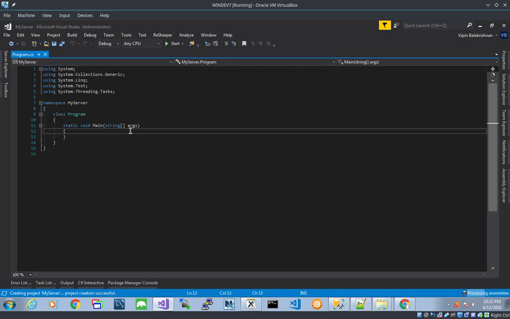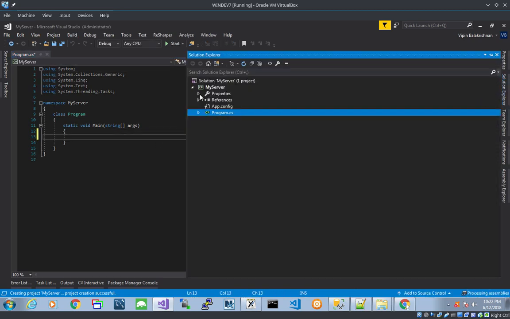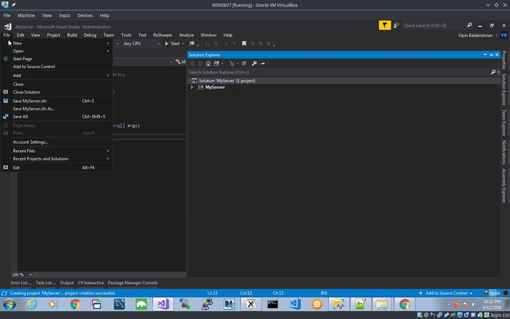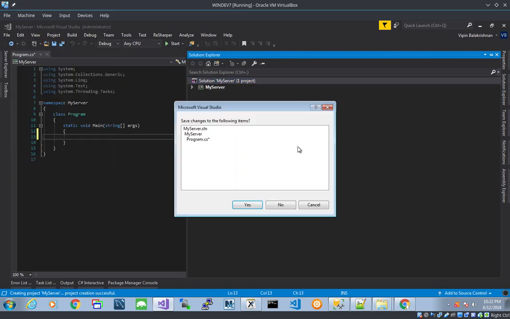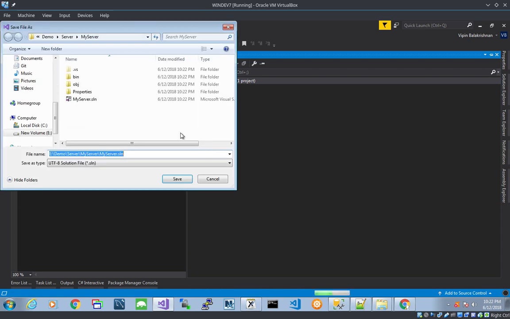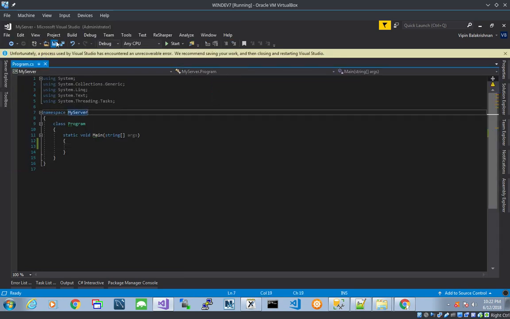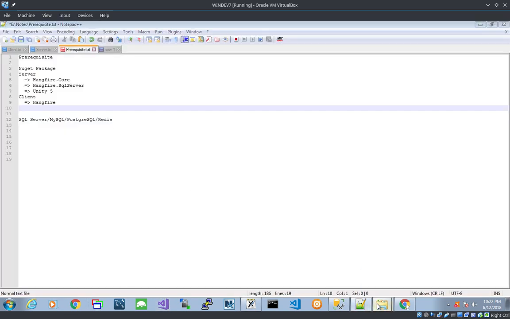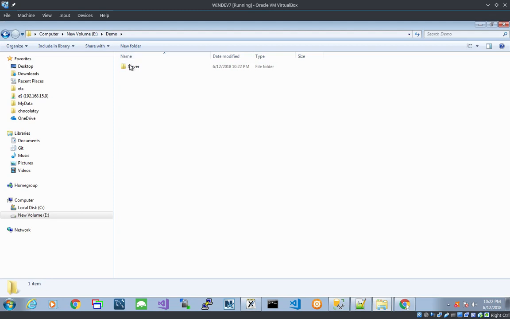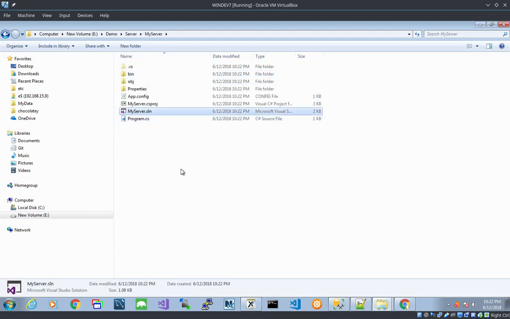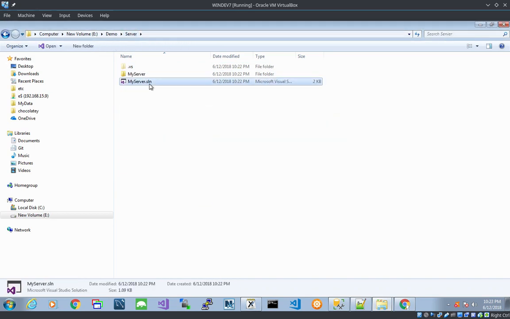So I have the console application here. Let me save this solution outside. It's better to save it outside. I'll just save it until we open it. So this is my server.